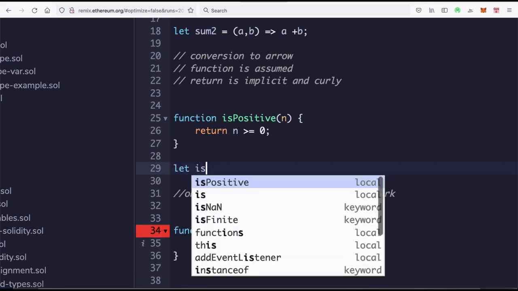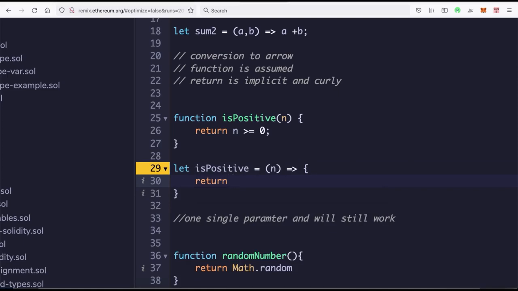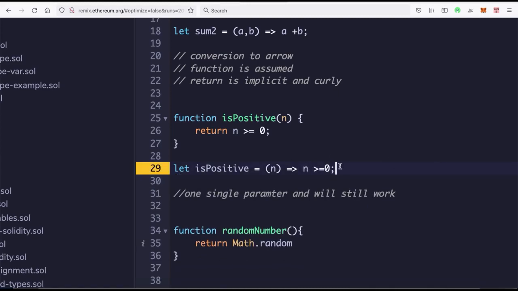So we do the same thing, right? Let isPositive equal n, arrow function, bring in the function, curly brackets, return, n should be greater than or equal to 0, right? Now we can do the same thing. We can say, hey, wait a minute, we don't even need this return. We don't need it. It's implicitly there. We don't even need the brackets. We're removing the brackets.